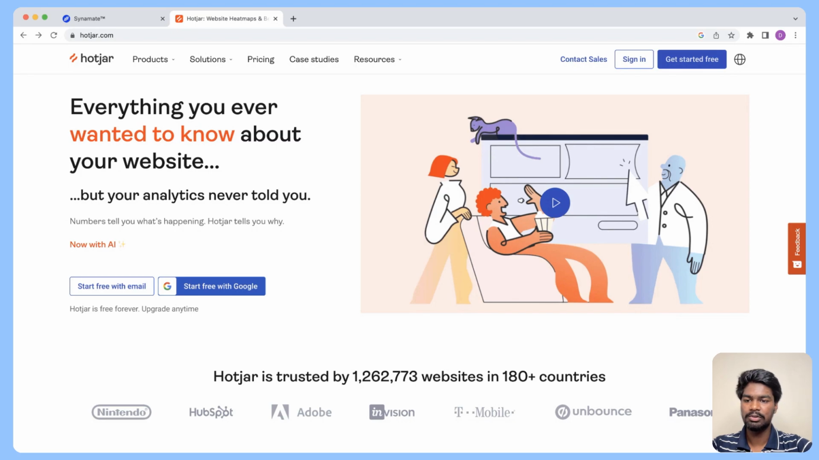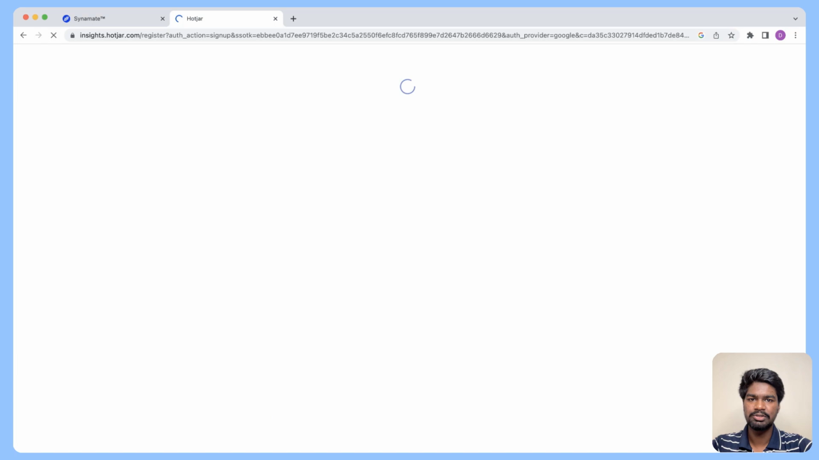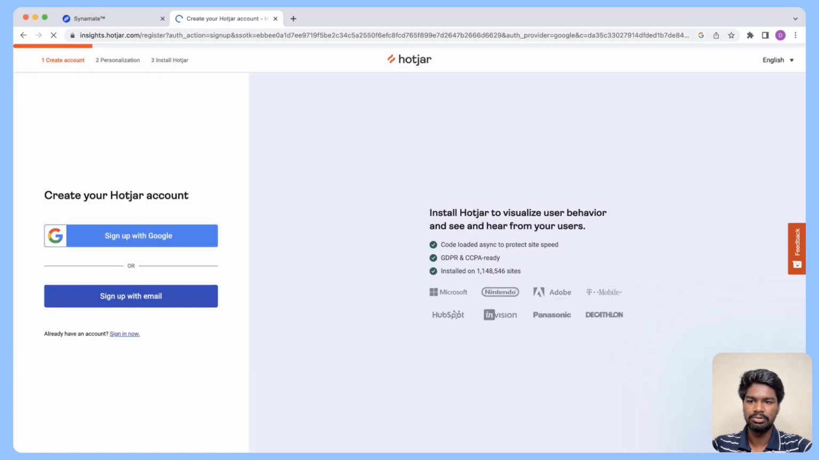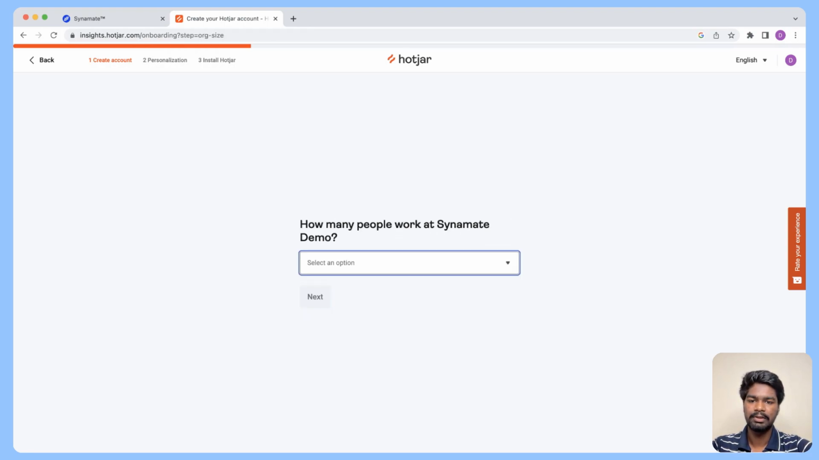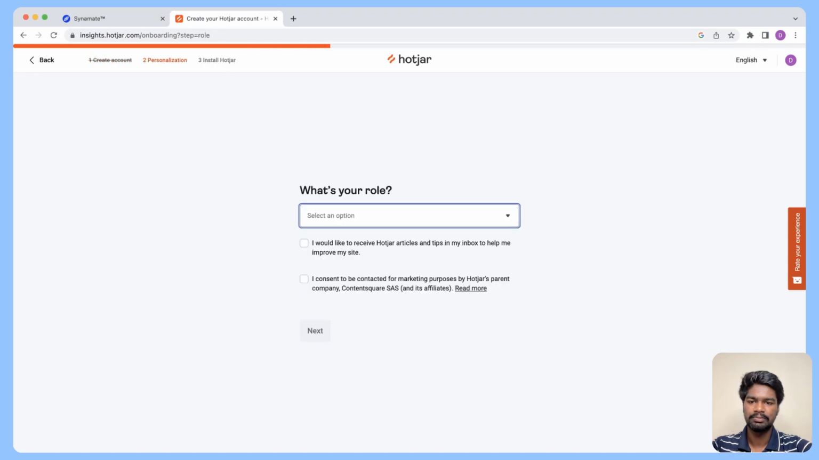What I will do here is click on start free with Google. It gives me this little pop-up over here, and then I'll just select my email. Once I select my email, it says create your Hotjar account. It asks me what my company name is. I'll just give it as Synamate demo. Next, how many people? You can just select all of these things.